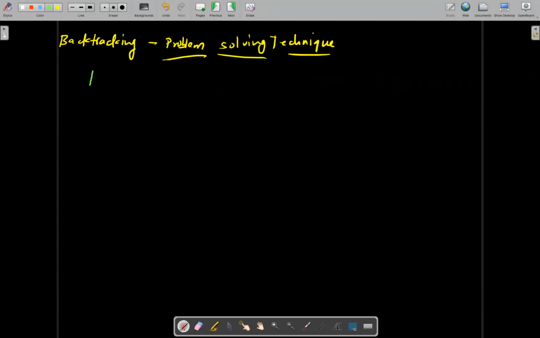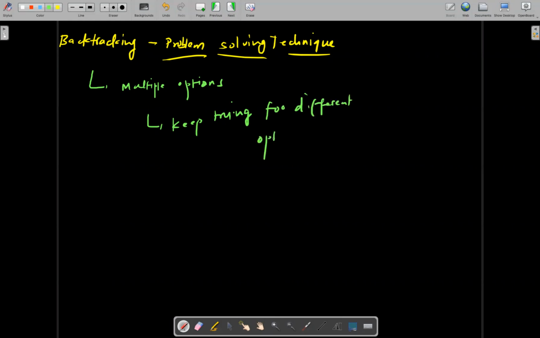what backtracking does is it tells us that suppose you have multiple options. So you will keep searching or keep trying for different options, till you get the answer. Okay.